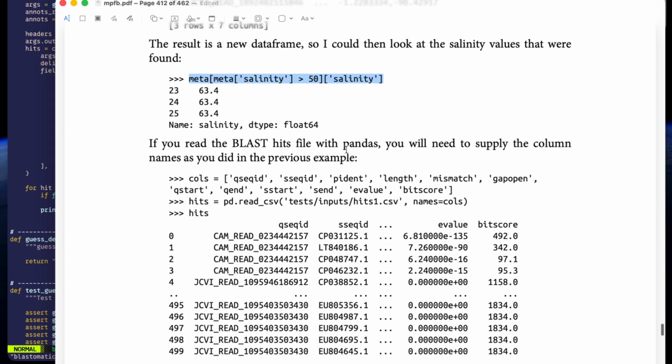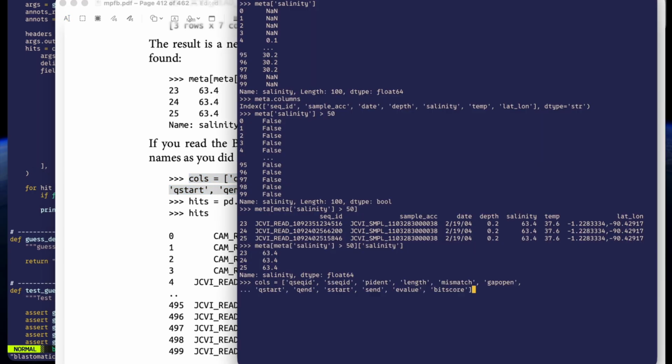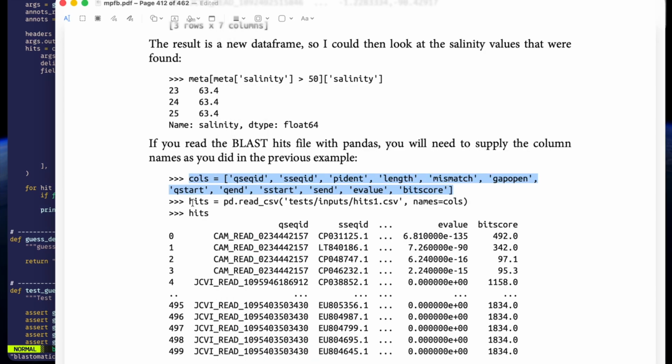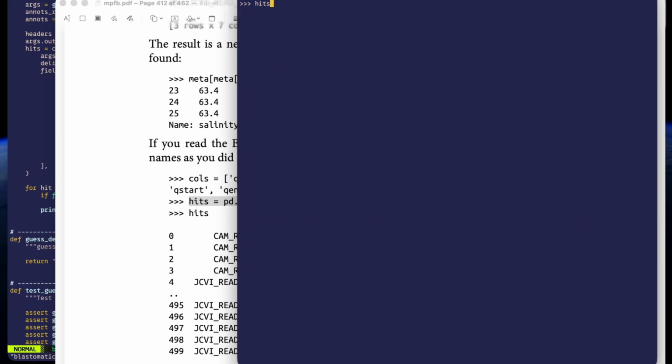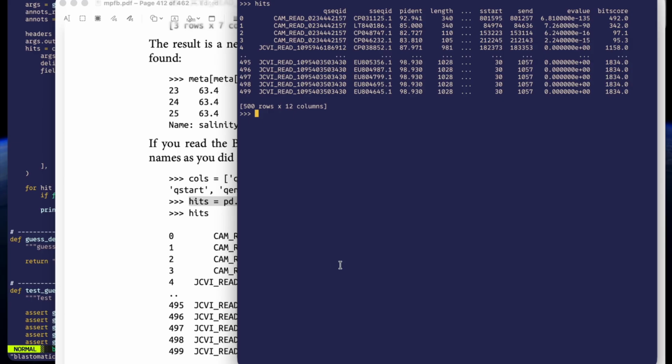So I want to read in the BLAST file, and for this, again, I'm going to have to specify the columns because they're not there. Very annoying. Gene Myers, if you're listening to me, I'd love to see you change that. So I can read in the hits by using read_csv on this same hits file that we've been using before, and now I'm going to pass additionally the names of the columns that I'm giving in. And so with that I can look at hits, and now I have this actually quite beautiful data frame.